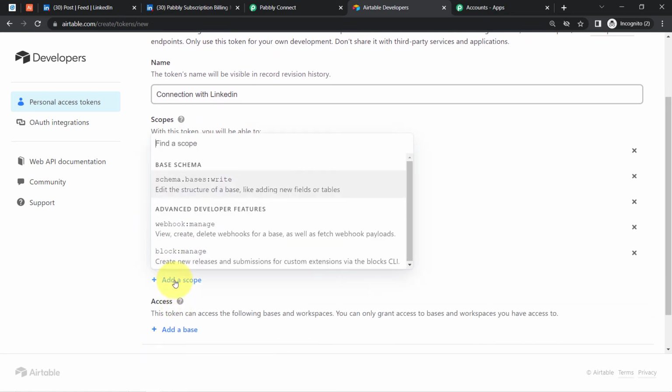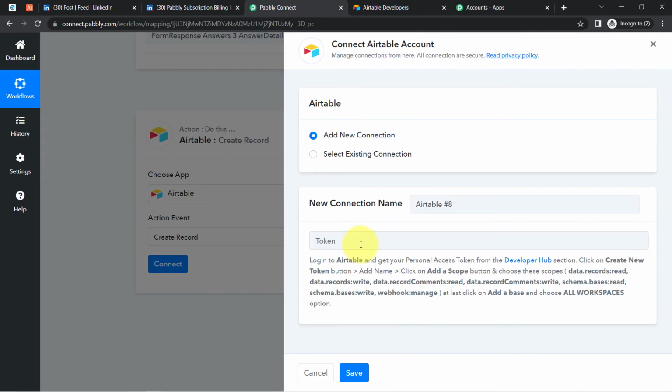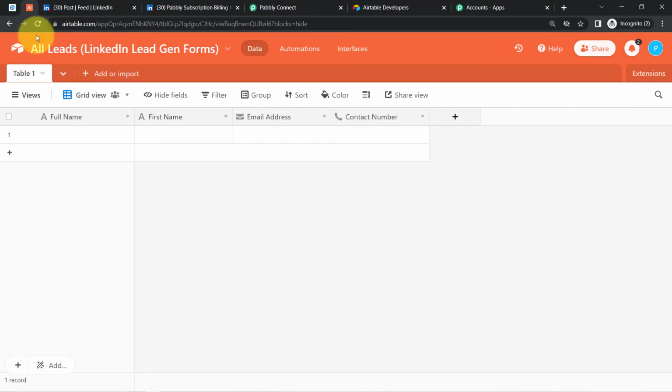So as per the instruction I have selected all of these scopes, but it is not mandatory to select all the scopes. As per your requirement, you can choose these scopes. Moving further, at last it is asking to select a base and choose the all workspaces option. I have the base name as all leads LinkedIn lead generation form.